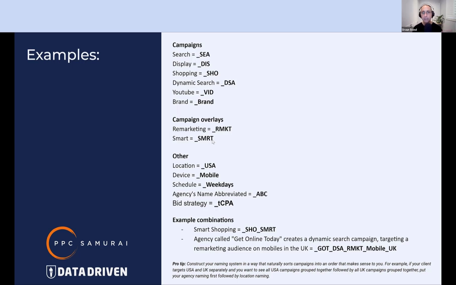So if I start combining these naming protocols, if you jump down the bottom here, you can see some example combinations. If I've got a smart shopping campaign, I'd be doing underscore SHO underscore smart. So that tells me and everyone else who looks at this campaign, who knows my naming protocol, what this campaign actually is. And it also tells any automation that I'm running either to do something on this campaign or ignore it based on the naming protocols. And here are some extra ones that I see reasonably regularly. So location and mobiles and device types, that sort of thing.